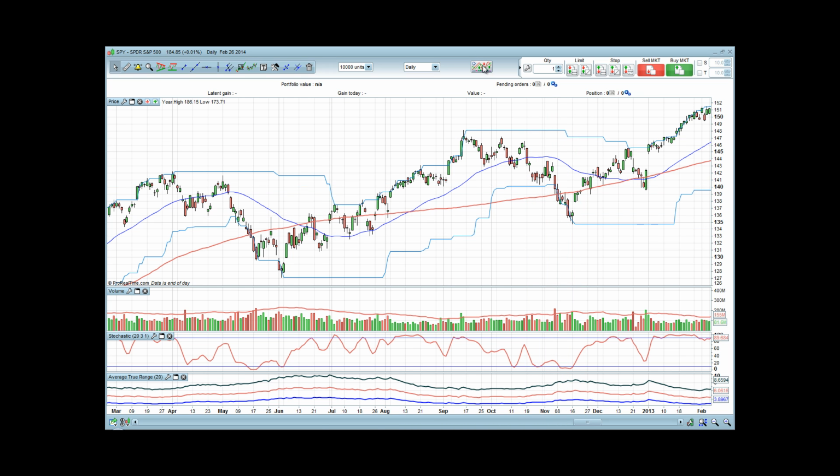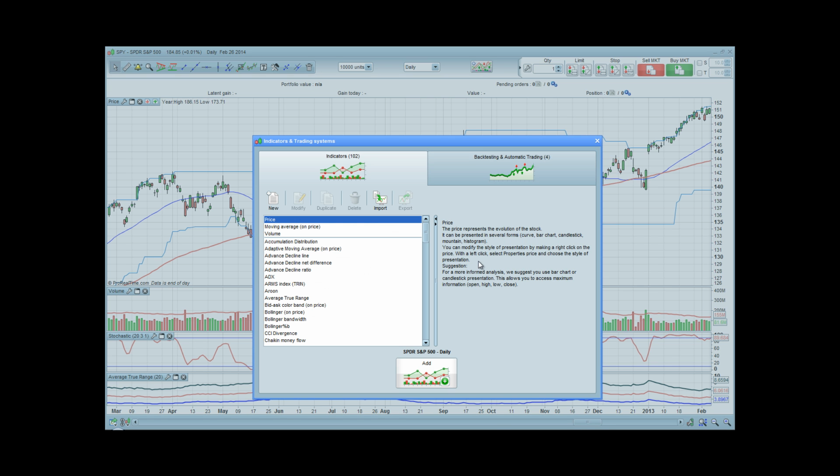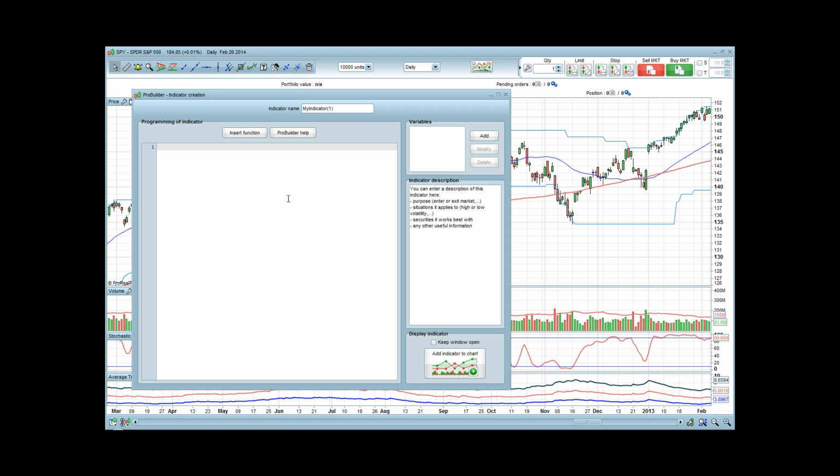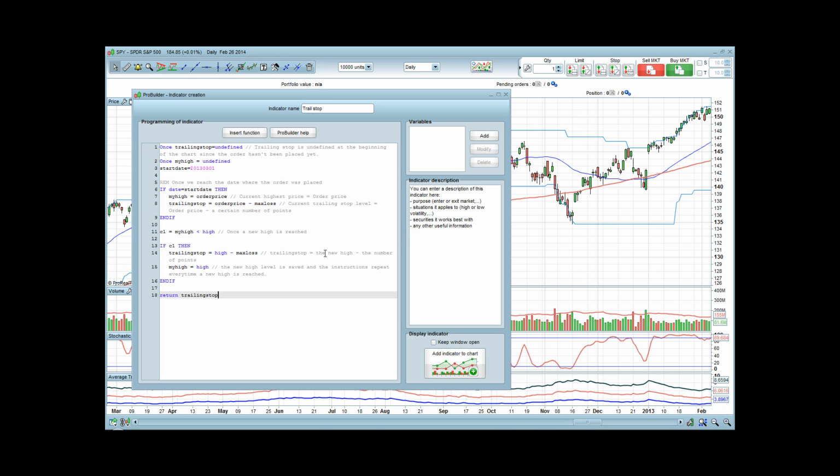Up in the top of the chart page, you have this little indicator tab, which we used to add the indicators to our templates in the first couple of videos of this series. So just left click on that. What you have here is your indicators selections. We want to add a new indicator. Let's call this trail stop. Just click in the big white box where it says programming of indicator, and this is where we're going to paste our code. So right click, paste, and there we have the basic code for a trailing stop loss.